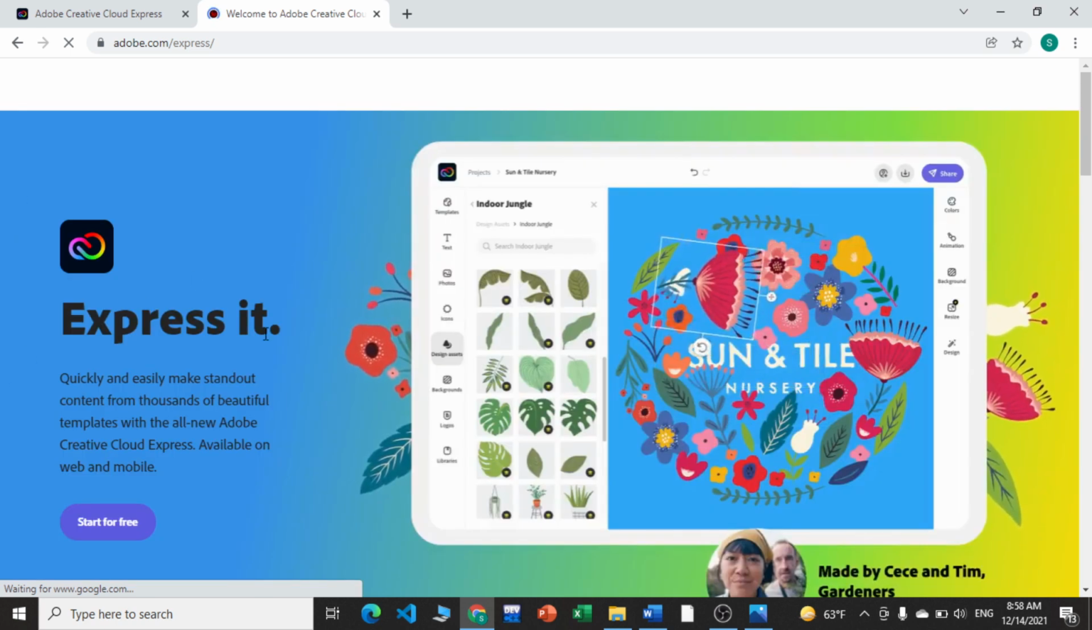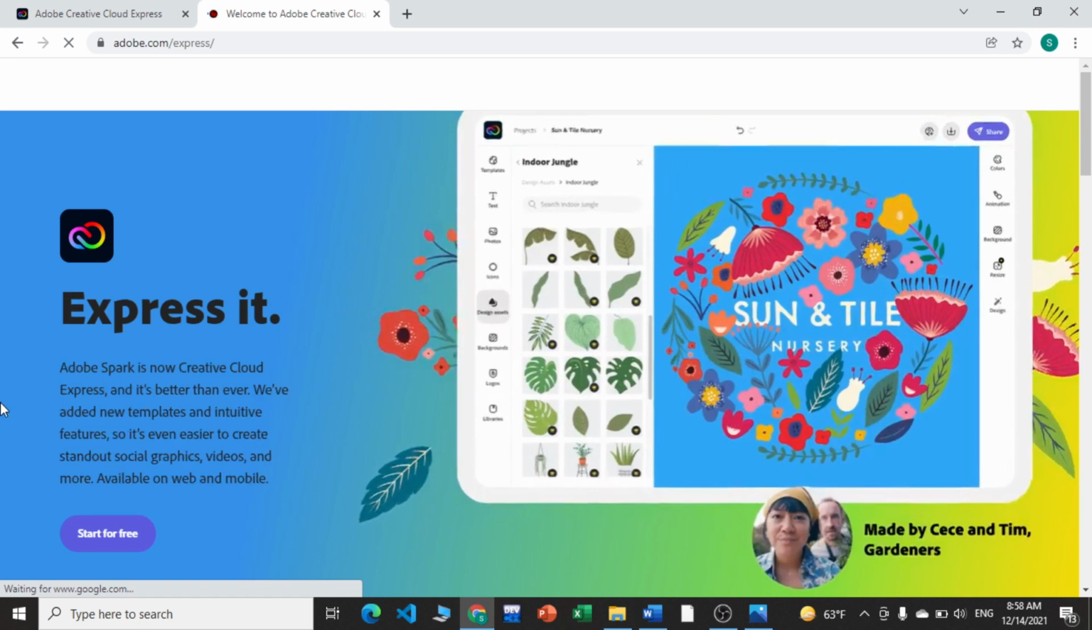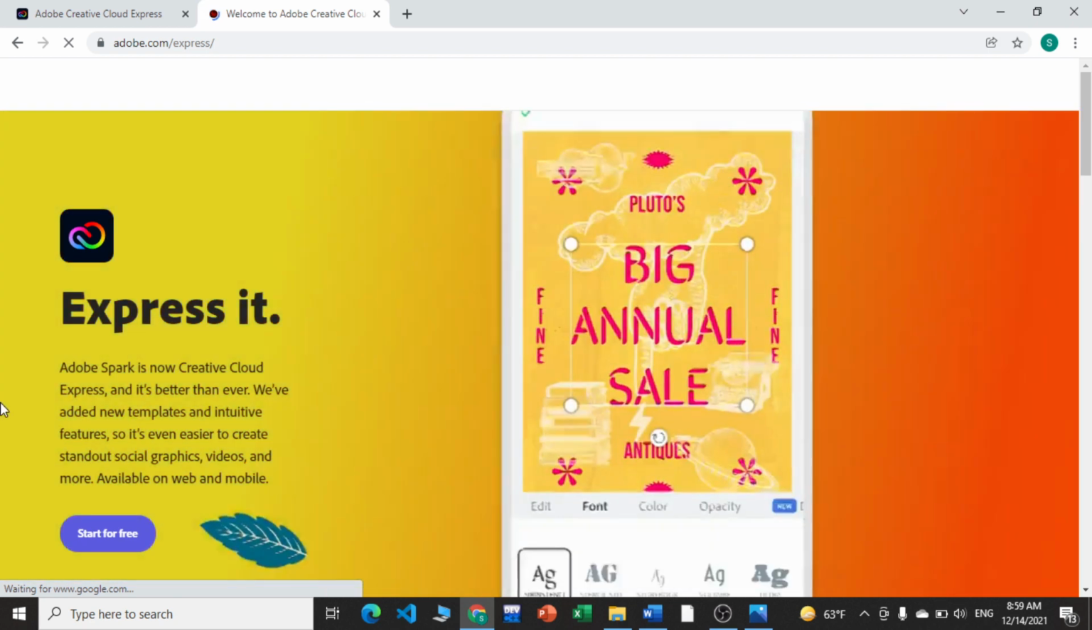After that, it shows me: express it quickly and easily, make standout content from thousands of beautiful features. Adobe Spark is now Creative Cloud Express and it is better than ever. We have added new templates and intuitive features, so it's even easier to create standout social graphics, videos and more things available on this website. And you can also download the web and the mobile version of that app. So we are going to start for free.